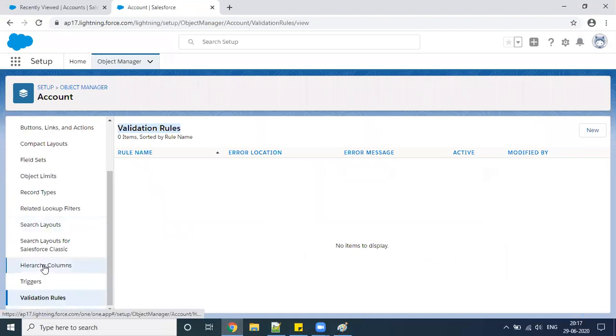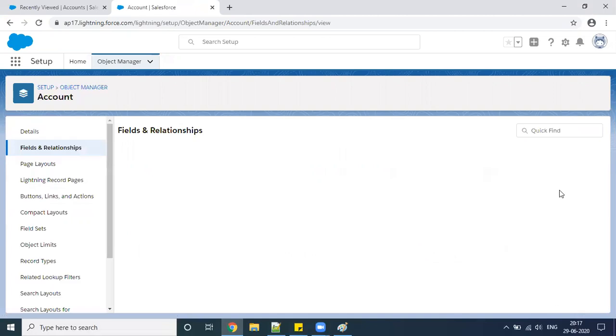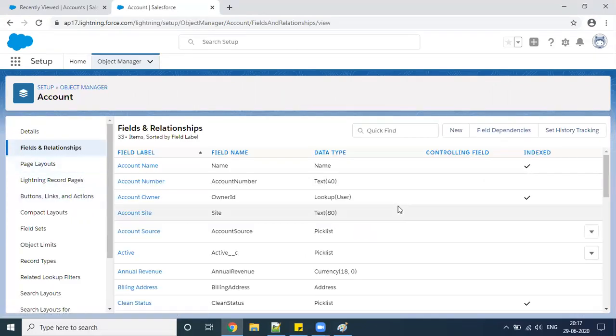So right now we have understood the overview of this. Now let's go into the practical mode. I'm starting with fields and relationships. Right now we will discuss the fields only, and relationships we will discuss next.